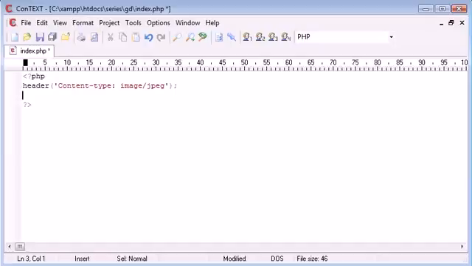Okay, so now what we need to do is check for the input. We need to check that a user has supplied an argument to our URL. So using this get variable, we need to say if isset $_GET image, then complete the rest of our code. So inside here is going to be the rest of our code.